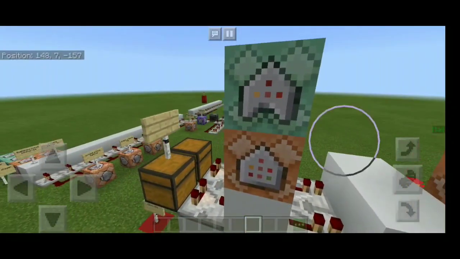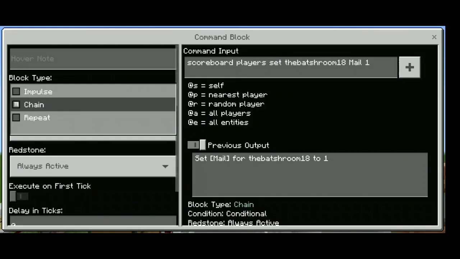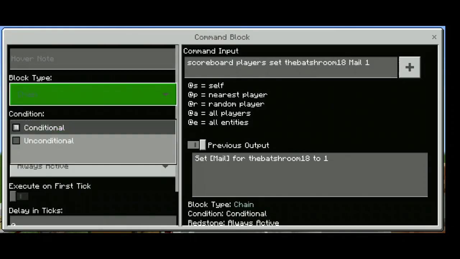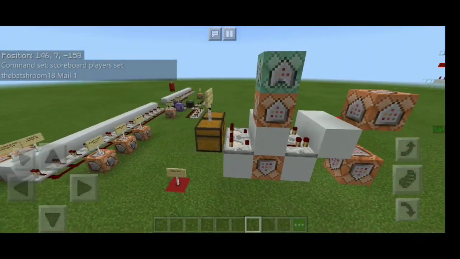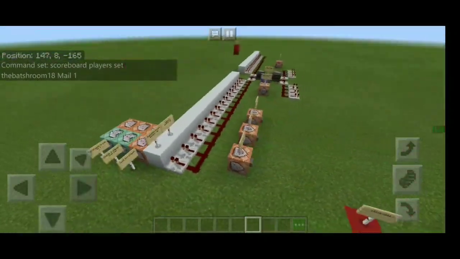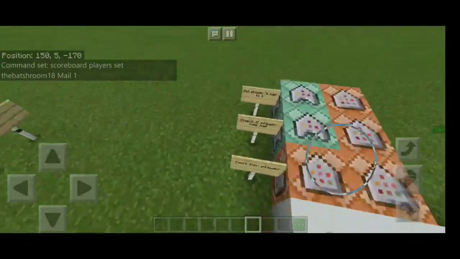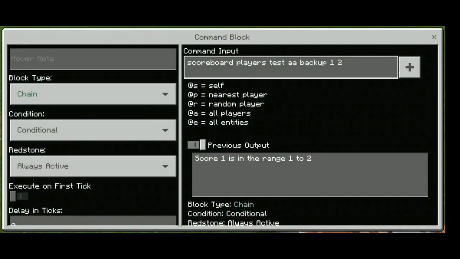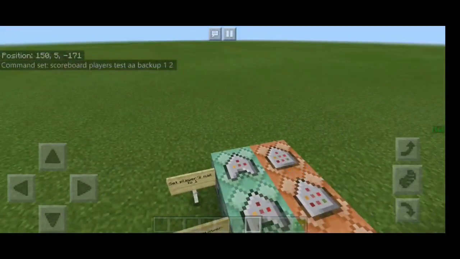One thing to be noted is the conditions in each command block. You need to make sure that it is the correct block type, the correct condition, and the correct redstone requirement. Otherwise, some command blocks might mess up your whole system. The other thing to be noted is that the thing over here that says AA backup will keep changing: AB, AC, and so on.